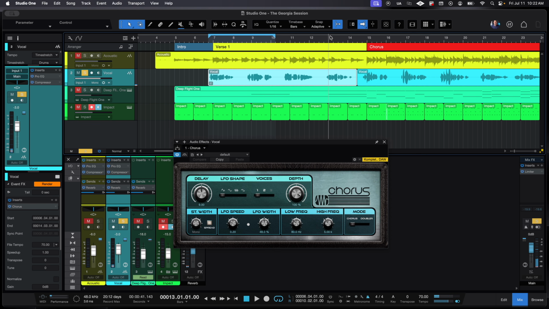Now, what's cool about event effects is, again, like I said, as soon as this audio region is done, this event effects will be disabled. So going into the chorus, this is what the vocal sounds like.